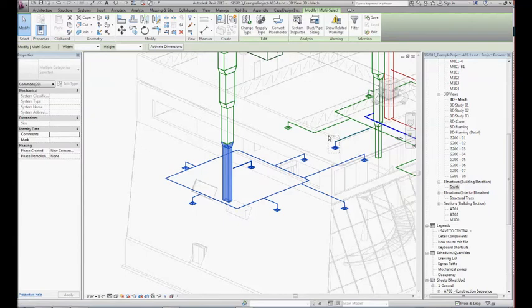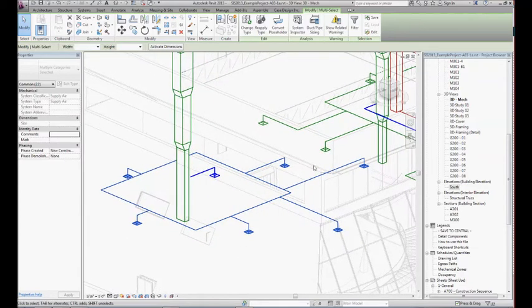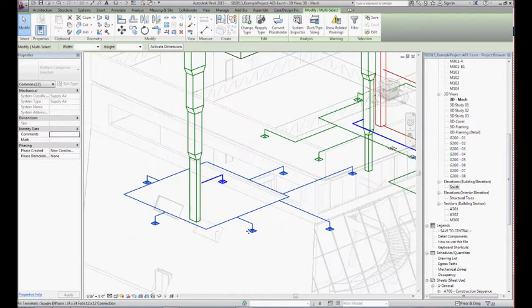Okay, I grabbed a lot more stuff than I wanted to, so let me just deselect. It's all right if you select the terminals. What you can't do is select two different systems. So for instance, I can't select supply and return, or supply and exhaust. I can only select supply, but I can select multiple objects because it's just looking for the duct placeholders.